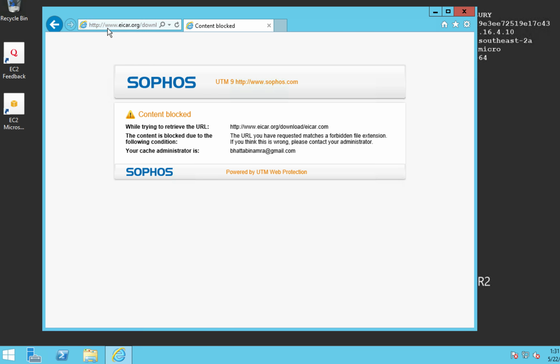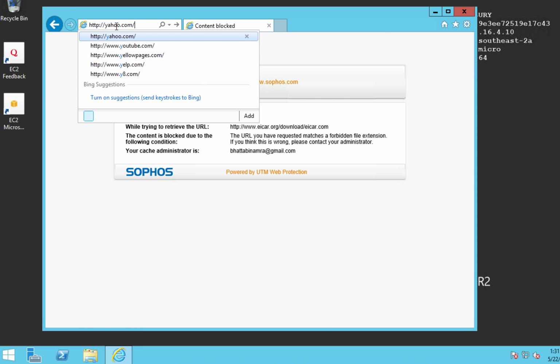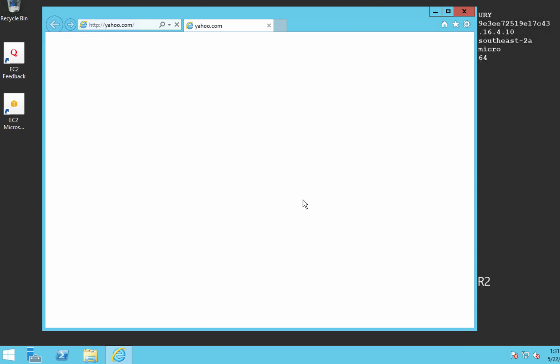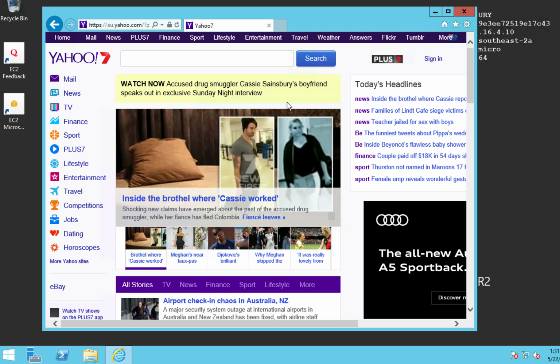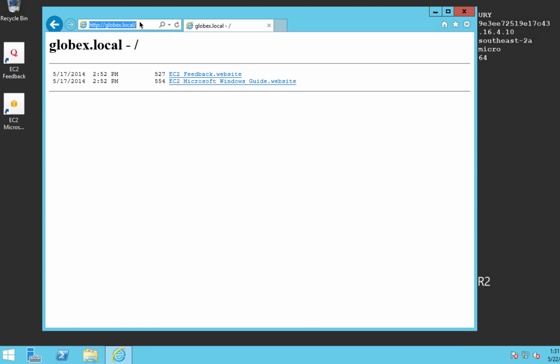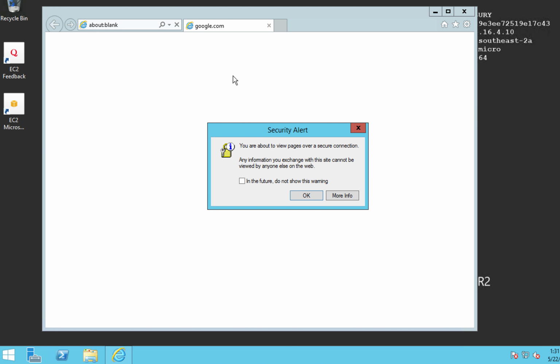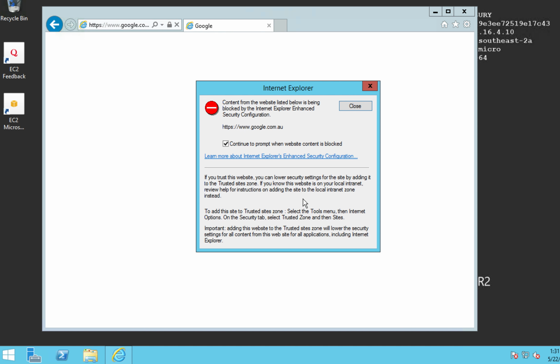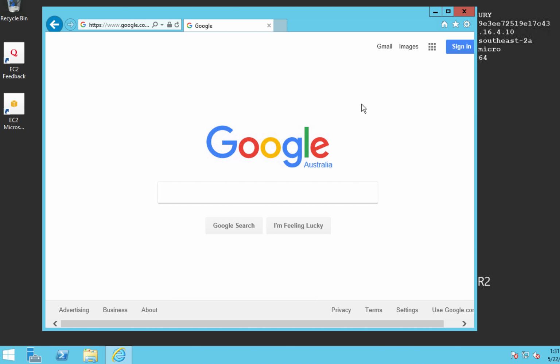This is it. Let's go ahead and try yahoo.com and see if we can actually browse the internet or not. As usual, close. Yeah, there you go. We can browse the normal site. Let's go to globix.local. That's my intranet. Google.com. Yes, we can browse it. Beautiful.